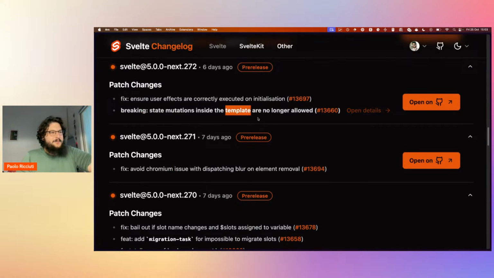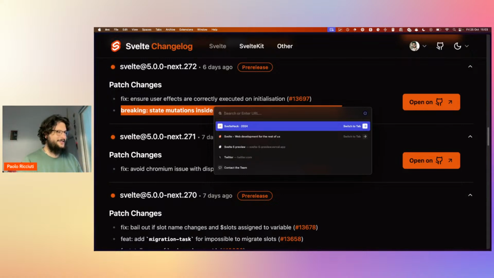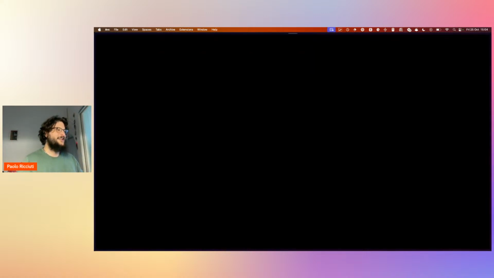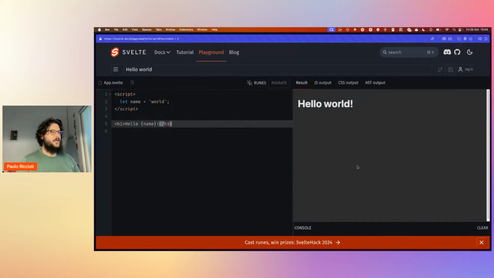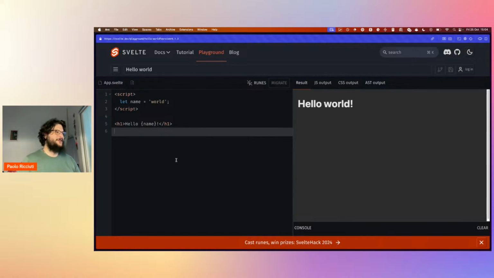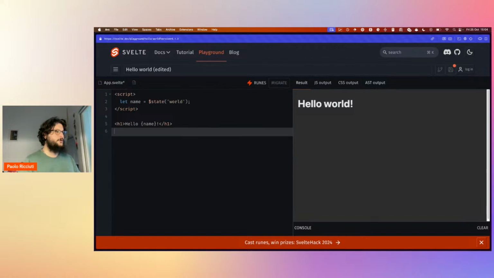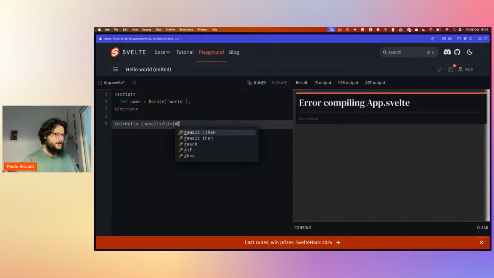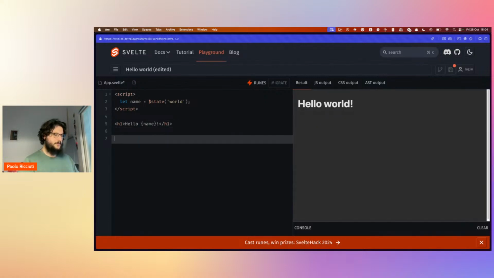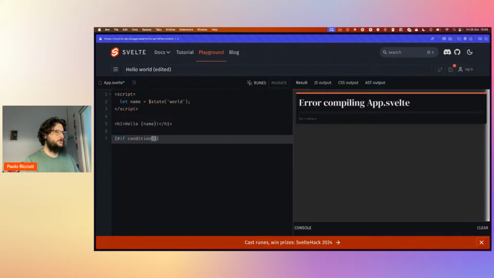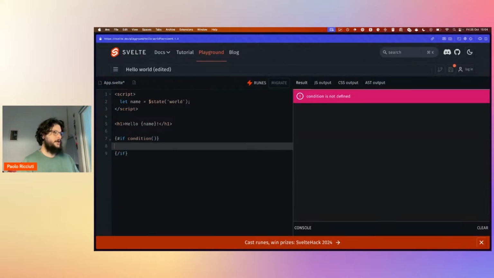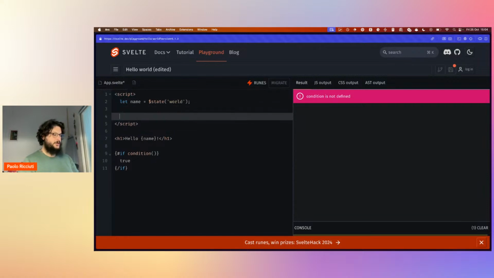Breaking: state mutation inside the template is no longer allowed. I think we already talked about this a bit in the past, but I want to show you. This is a bit of a spoiler for something later. What's not allowed is something like this. So let's say that we have state like this, we are in runes mode, and let's say that I have an if condition like this, and this is true.